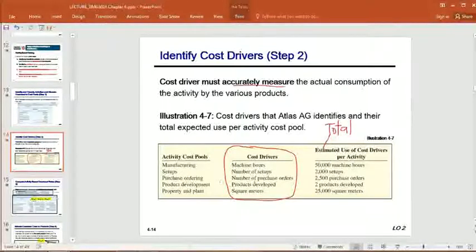For purchase order, number of purchase orders. Total for the whole factory, 2,500 purchase orders. Total means if the company has 5 products, all the 5 products add up. For product development, it will be products developed. Under here, 2 products. Property and plant, they measure using square meter. So, 25,000 square meter. So, these are the cost drivers, the cost drivers for the whole company. This one is the total.